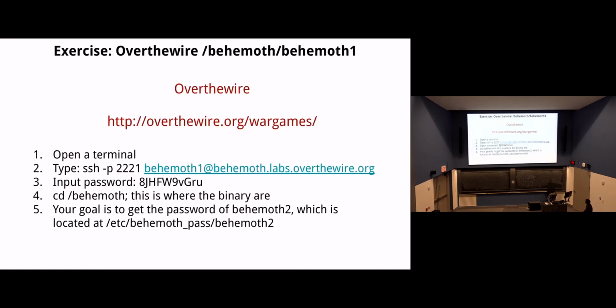Now we are going to hack a program on this server. There is a war game server called OverTheWire. They have all kinds of hacking challenges at different levels. We are going to hack this level, Behemoth's level 1.